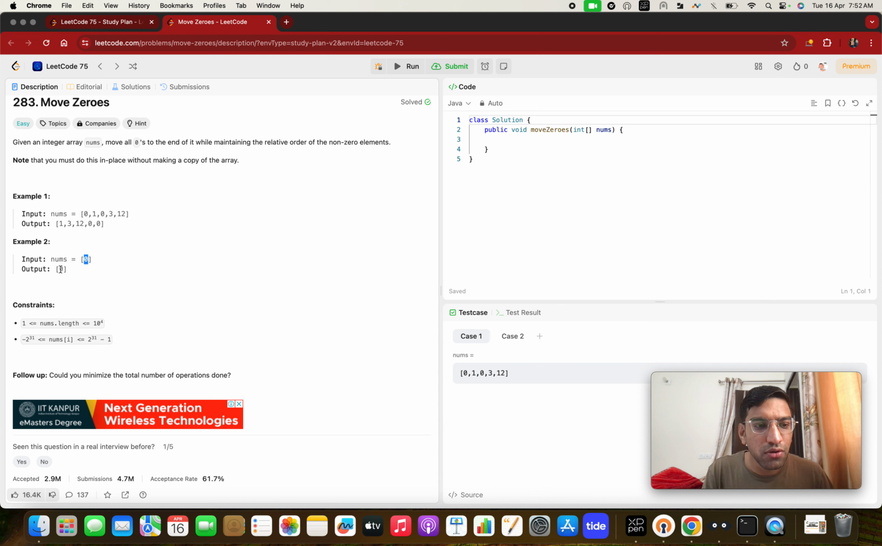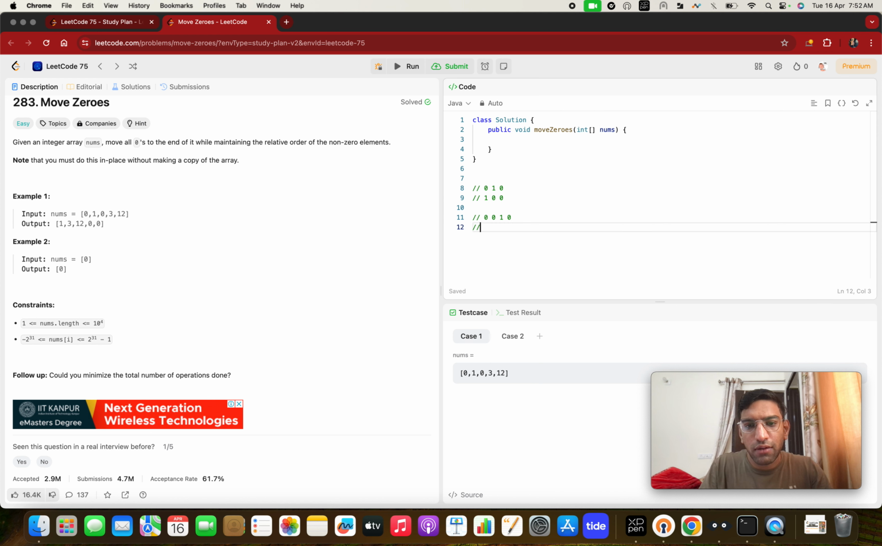And similarly, 0 is 0. So let's take some example, 0, 1, 0. Then the ordering will be 1, 0, 0. Correct? And if you have 0, 0, 1, 0, then the ordering will be 1, 0, 0, and 0. So we can solve this problem statement using 2 pointers.